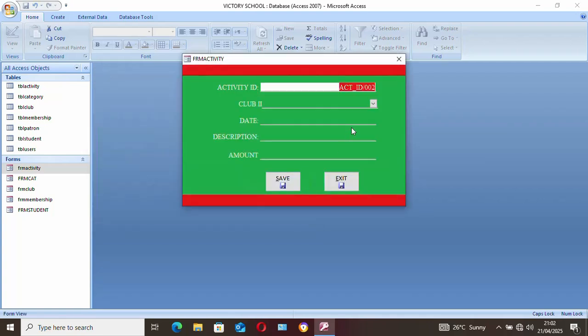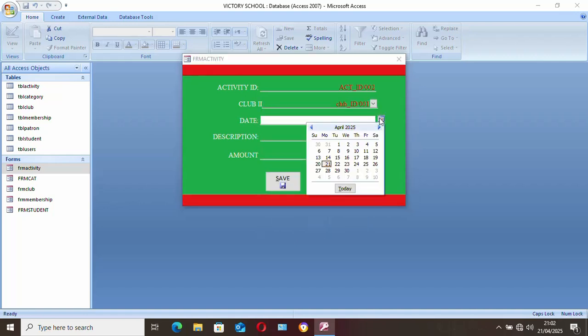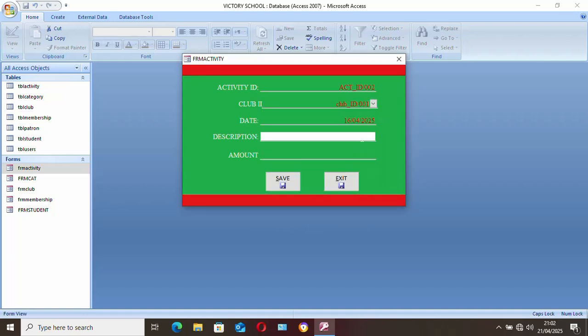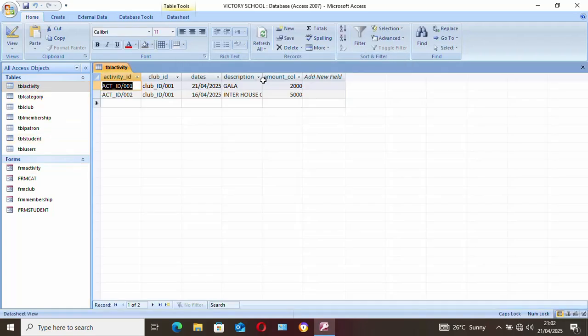So activity 2 can be debate club, with date, description is inter-house competition, and then of course amount can be like 5,000, and then we save. So once you do that on the table activity, it should be able to record this one like that. So far so good.